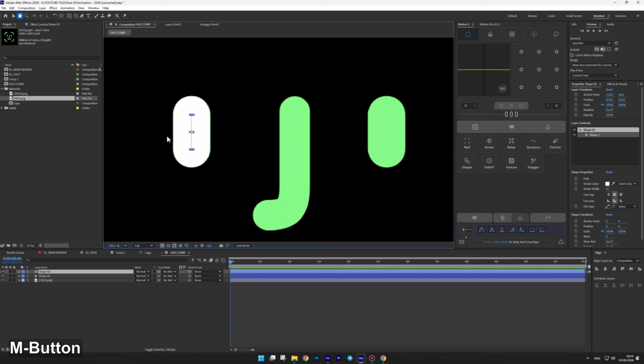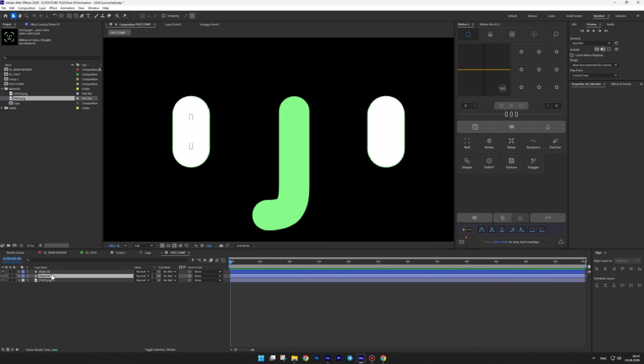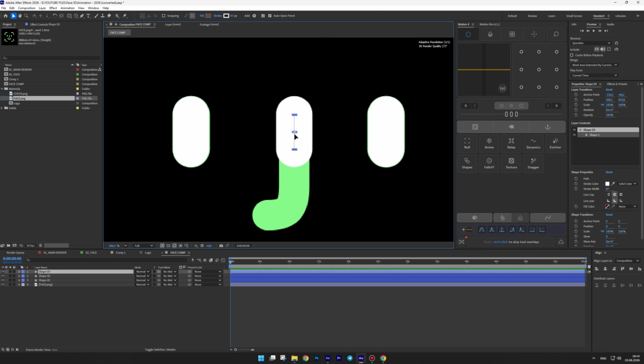Duplicate the eye instead of drawing another one. Then make one more copy and use it as the nose. Use the pen tool to tweak the line and make it look like a nose.